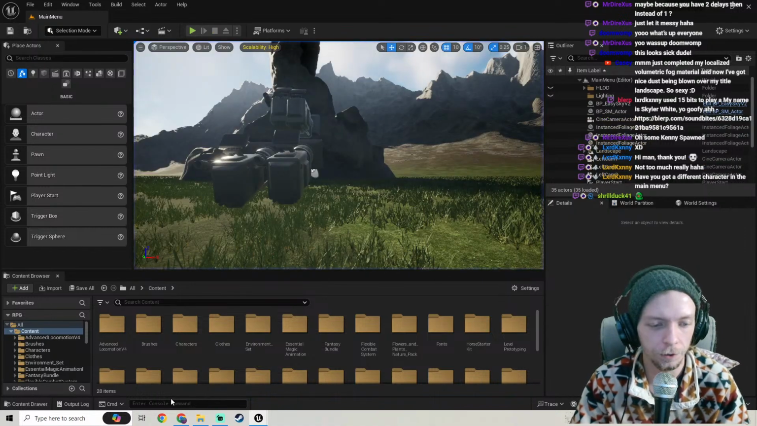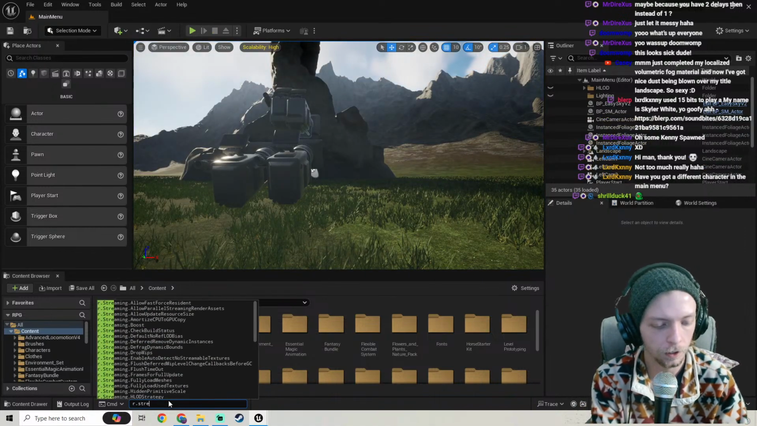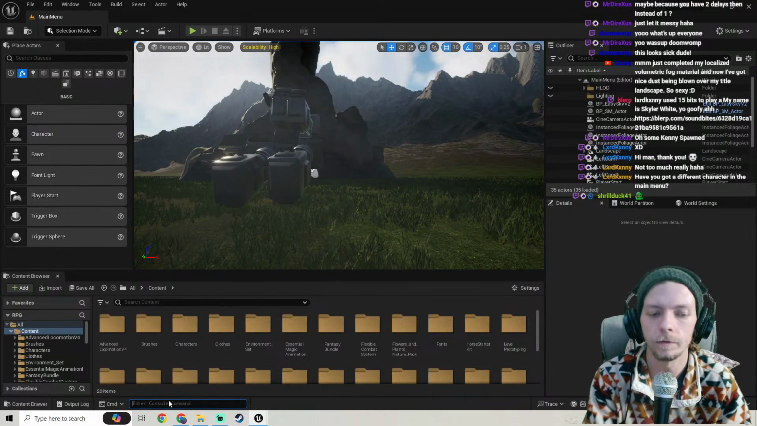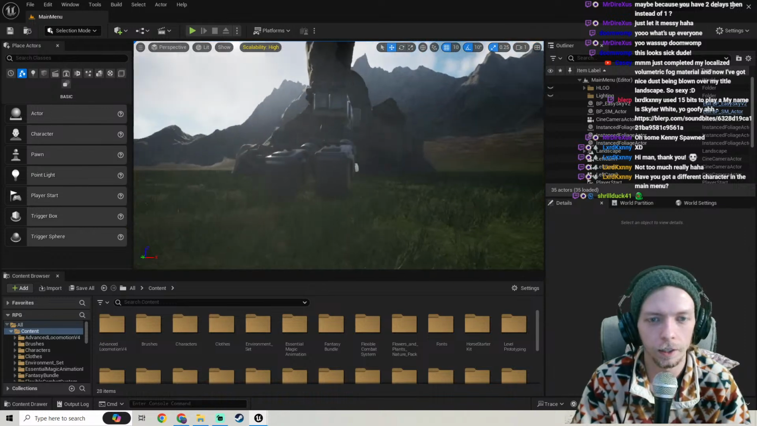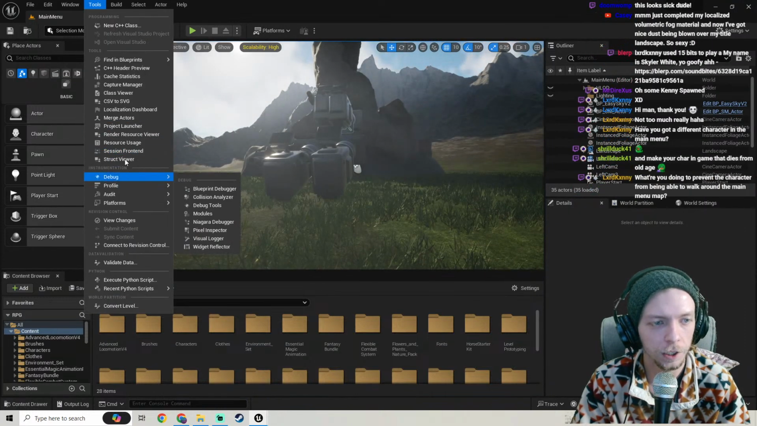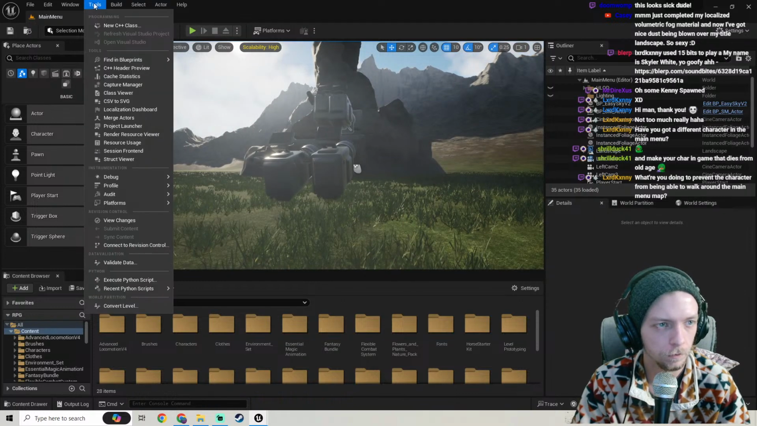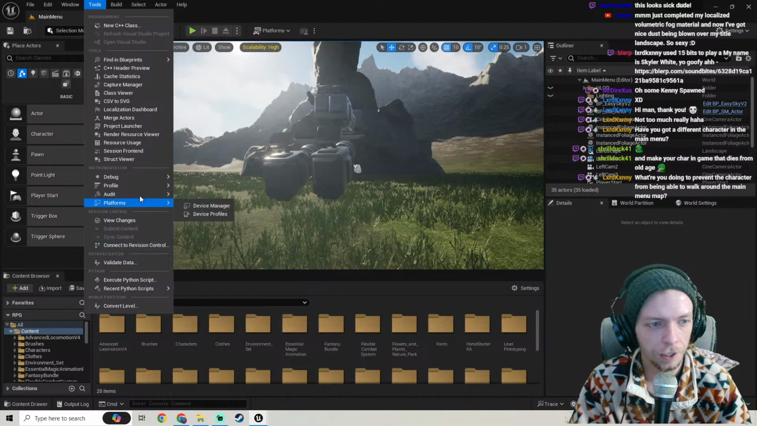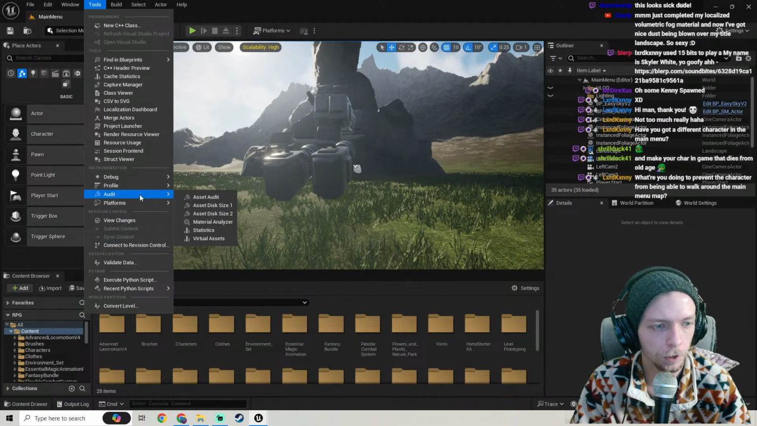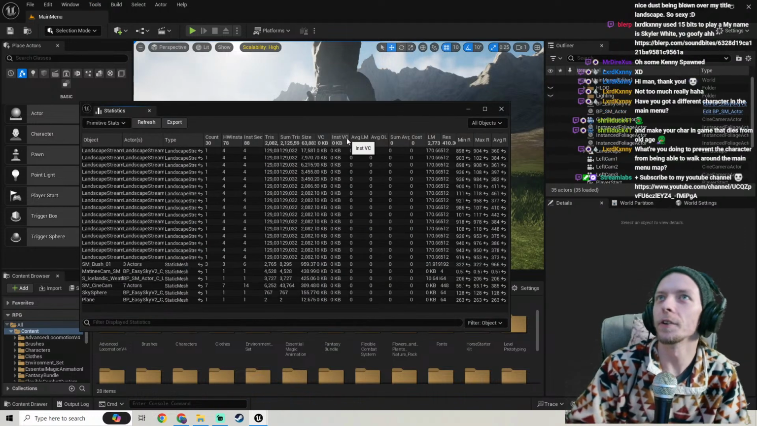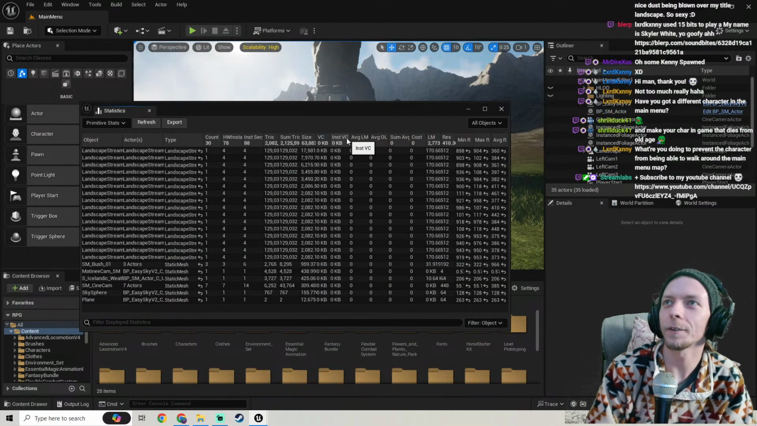Let me fix that texture streaming real quick. I don't know why it wants to wig out on texture streaming, because I have such tiny, tiny textures. Let me look. Shrill Duck, yo, what's up, Shrill Duck? What you got going on?